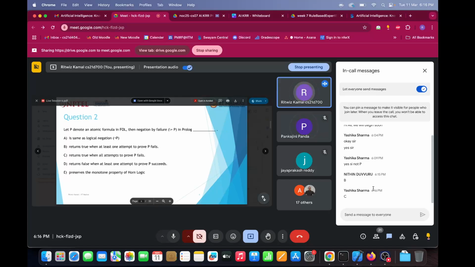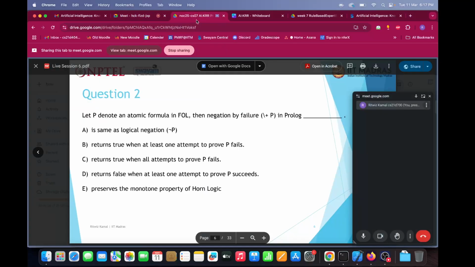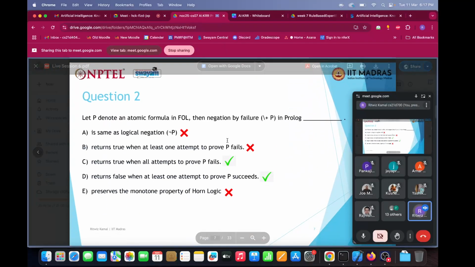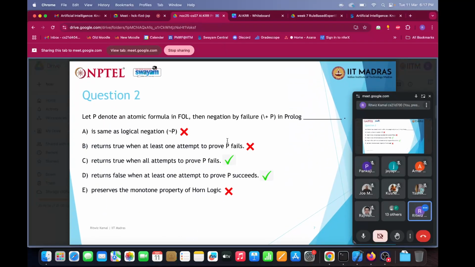Negation by failure basically says that in Prolog, when P is an atomic formula, negation by failure returns true when all attempts to prove P fail. It also returns false when at least one attempt to prove P succeeds. So the correct options here would be C and D. It's okay if there is a little confusion about this concept as of now. Hopefully when we discuss the third question, which is about negation by failure, it will get a bit more clarified.